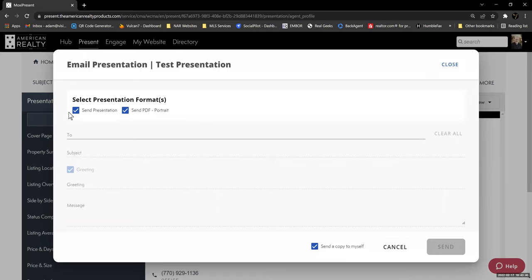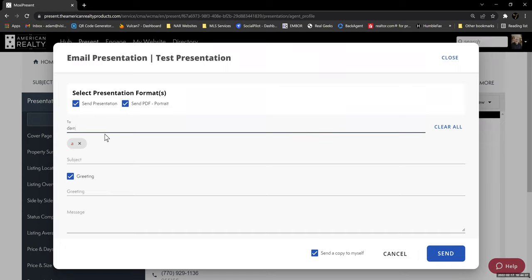If you've got somebody that you know is not going to look at the interactive version, just send them the print version. But you can default it so that it sends both. That way, if they go to look at it and for some reason they can't look at it because their web's down, their internet's down, they can still hopefully pull the PDF up and look at it at some point. You type the name of the person you want to send it to here.